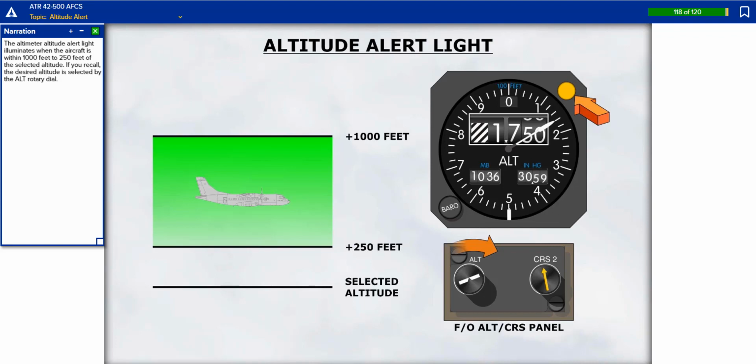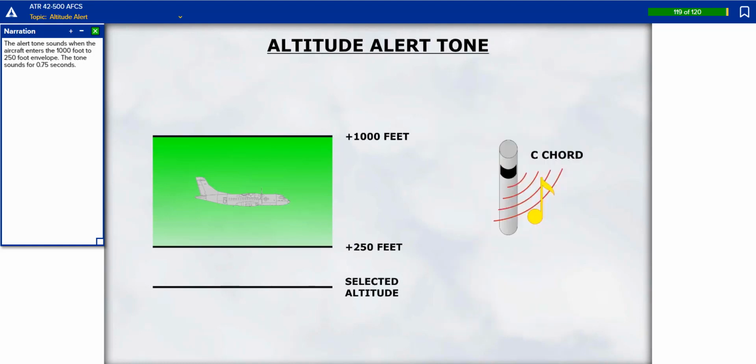The altimeter altitude alert light illuminates when the aircraft is within 1,000 feet to 250 feet of the selected altitude. If you recall, the desired altitude is selected by the altitude rotary dial. The alert tone sounds when the aircraft enters the 1,000 foot to 250 foot envelope. The tone sounds for 0.75 seconds.